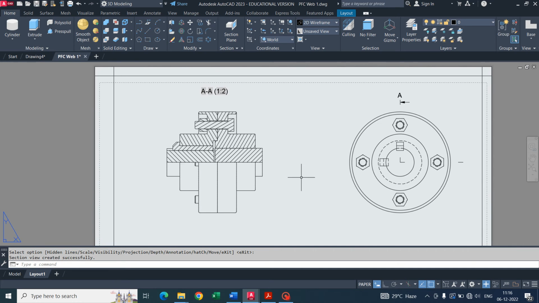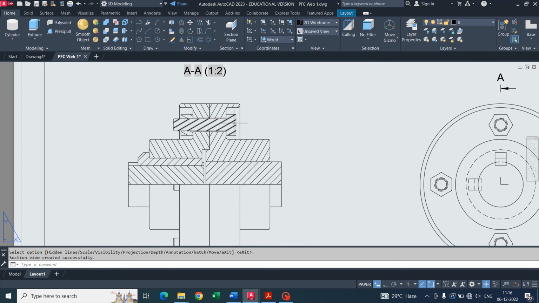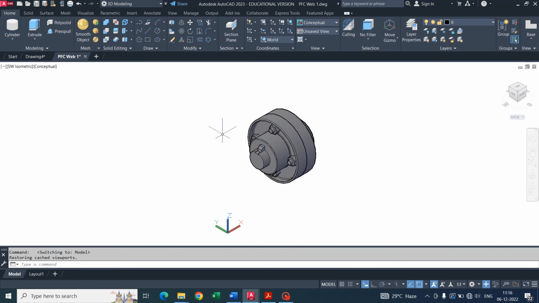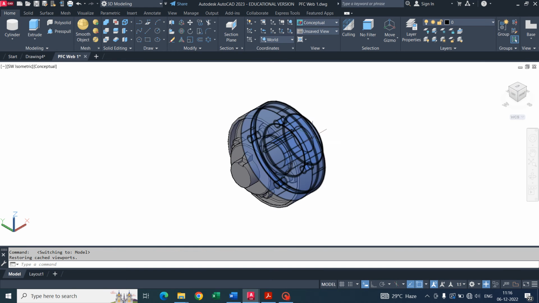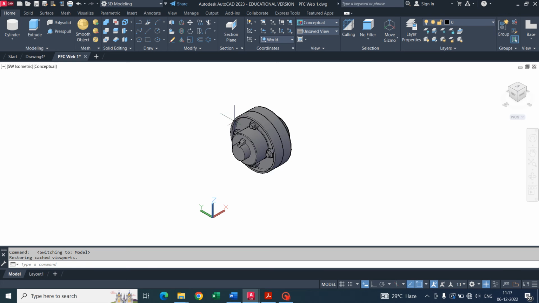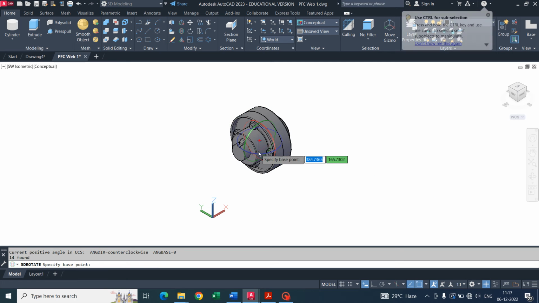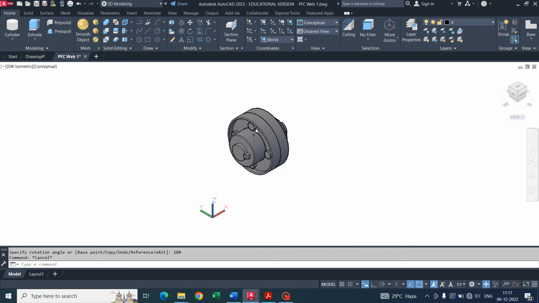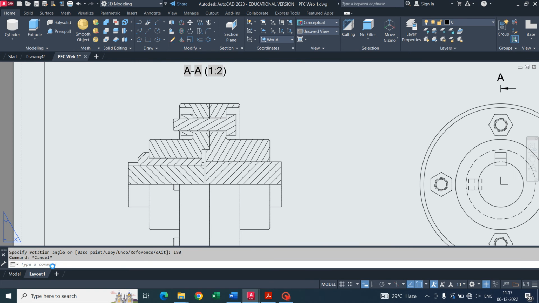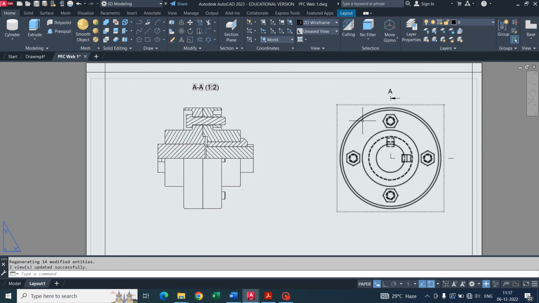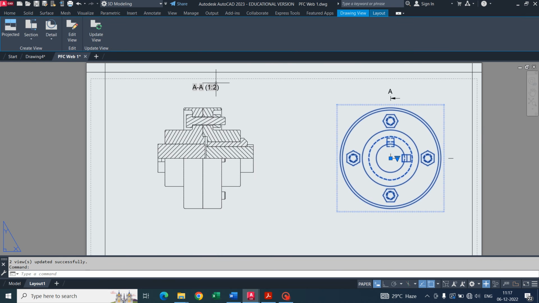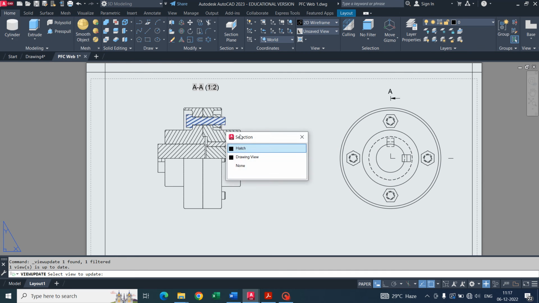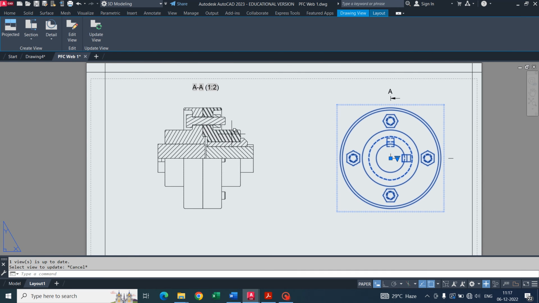Here in this form my nut and bolt are in the opposite direction. So you can change that also and you will get to see. Go to layout 1 and you can see this is already changed. You can still say update view.